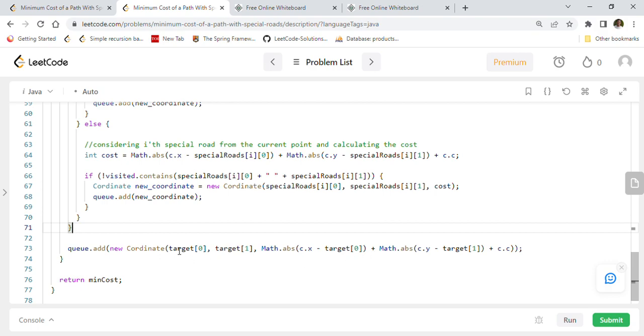So you can see here the new coordinate target 0 comma target 1, absolute of c.x minus target 0 plus c.y minus target 1 plus c.c. So you are also adding another coordinate here, saying that you are directly going from the current point to the target point, then how much it will take without using any special roads, right? That also you are adding into the queue.